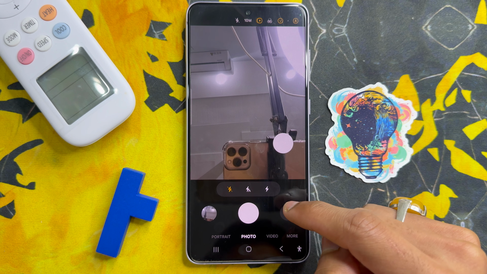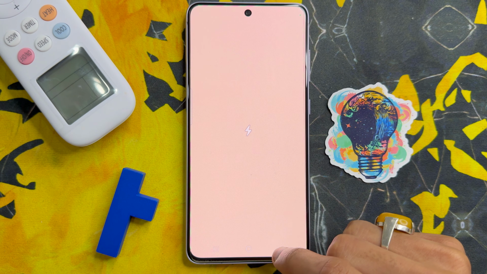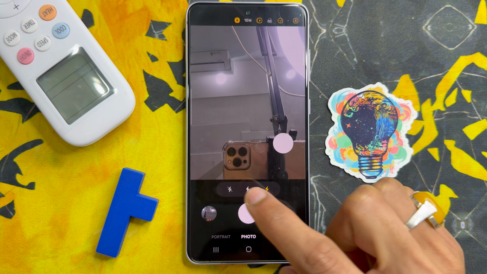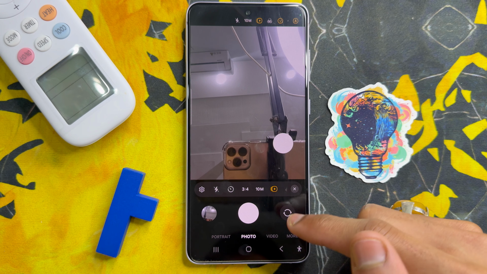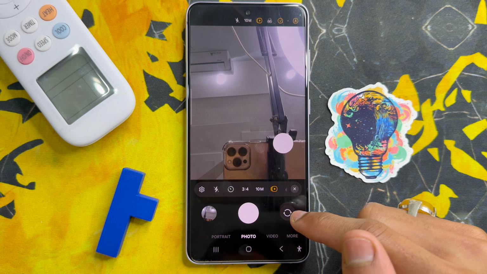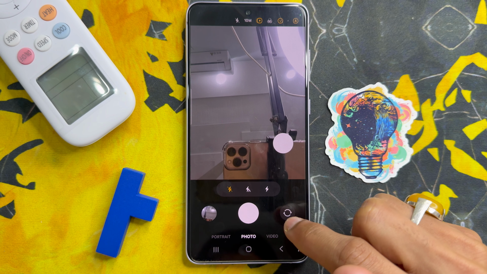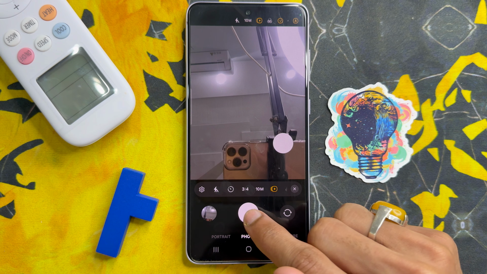If you want to turn on camera flash, click on this icon. You will see use camera flash from here. If you want to turn off camera flash, click on this icon and you will see camera flash is turned off. And you will see, if you again click on this icon, click on auto and you will see.